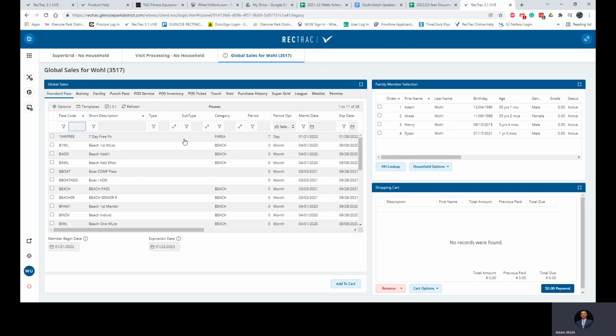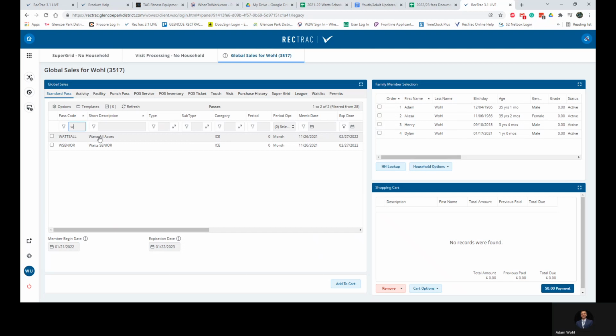And the only difference this year in the new system is the passes are going to be split into 2 different areas. So it'll be a standard pass and then a punch pass. Our standard pass will be our Watts All Access. So if you hit W in this first passcode box and hit enter, they'll go ahead and bring up the All Access and the senior passes. So you check that box.